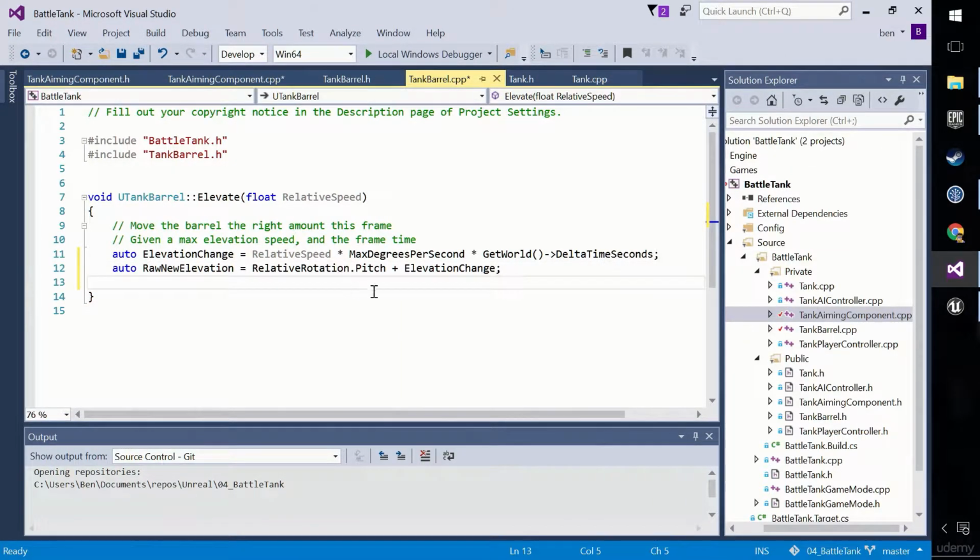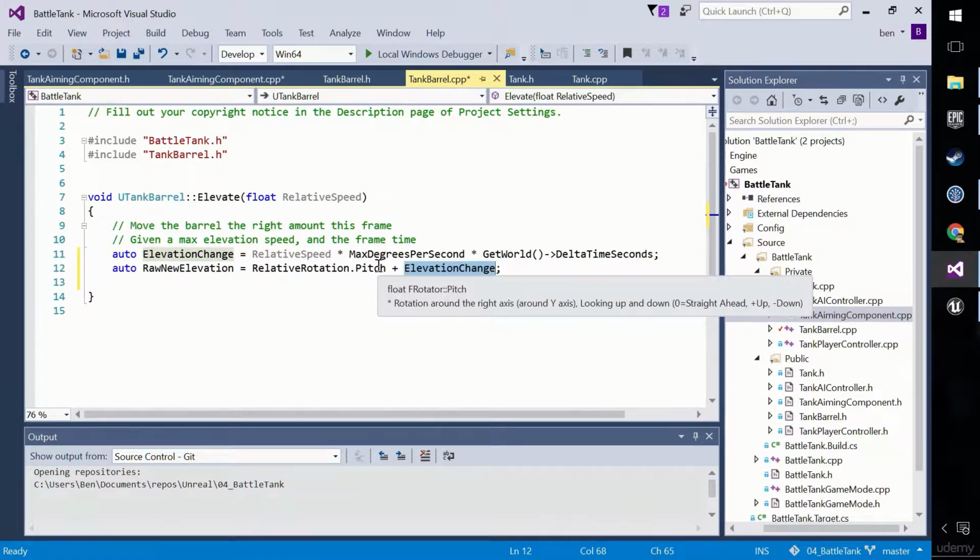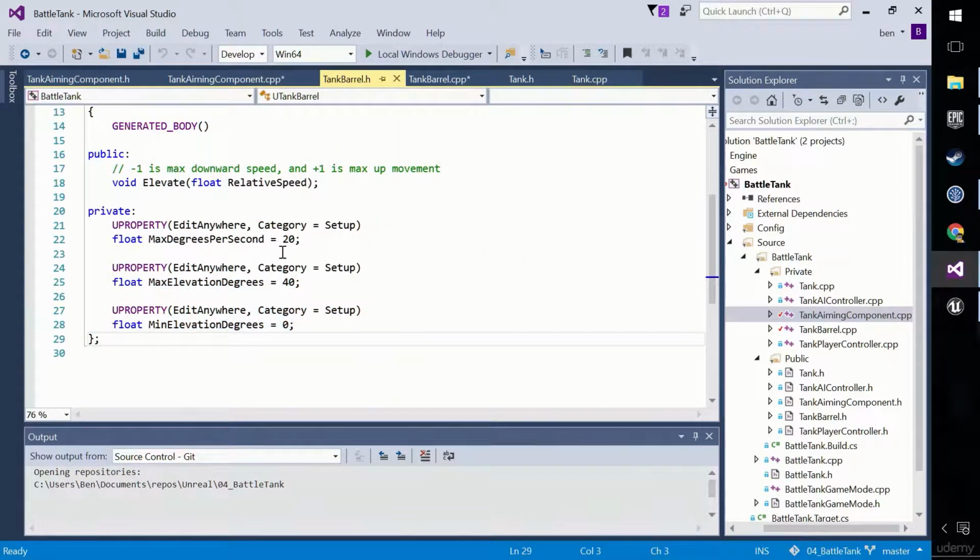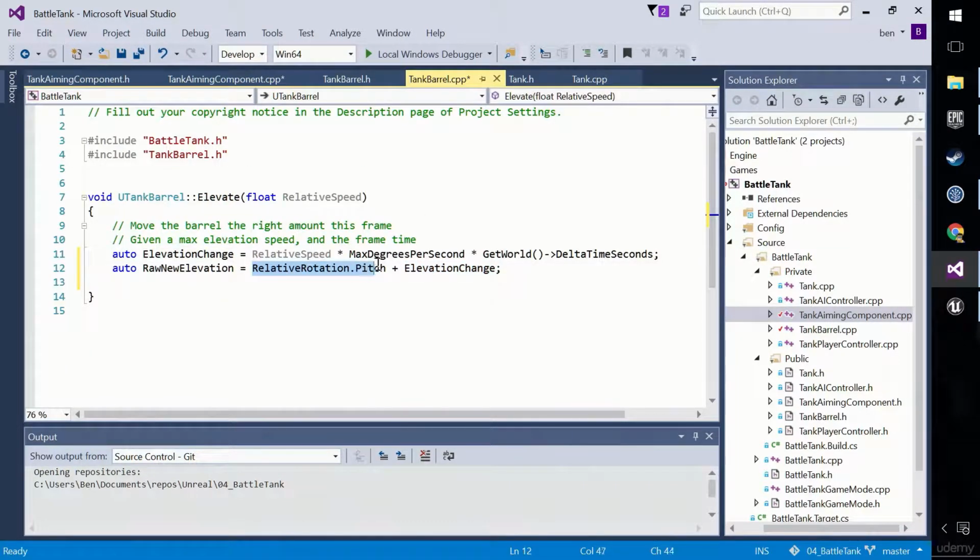But imagine that the current pitch of the barrel is 20 degrees and that this elevation change works out more than that. And, well, actually, let's use some real figures. Say what have we got? Max elevation of 40. All right, so imagine that the current barrel is just under 40, but this elevation change would take it above 40. What's going to happen? Well, the barrel's going to exceed its maximum elevation, right? So we need to clamp to make sure that can't happen.